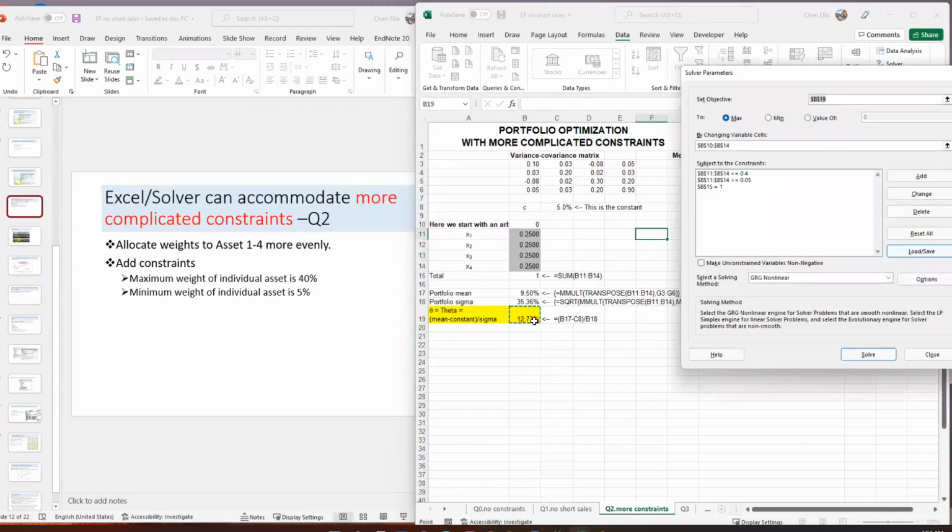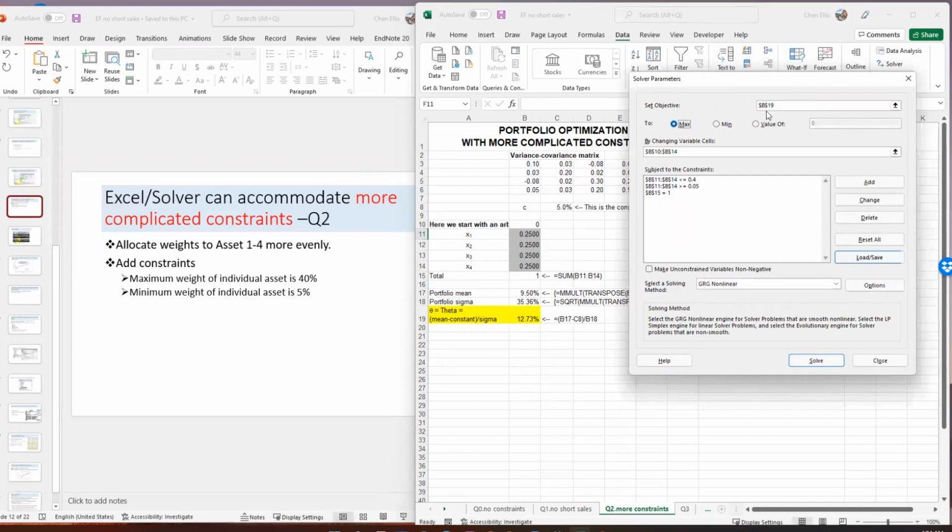Here, the objective function is to maximize theta. So check this box to maximize theta. And theta is B19, by changing the values of x1 to x4. So we don't need B10 here.